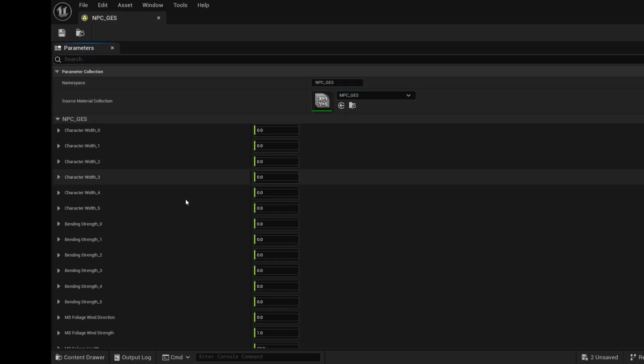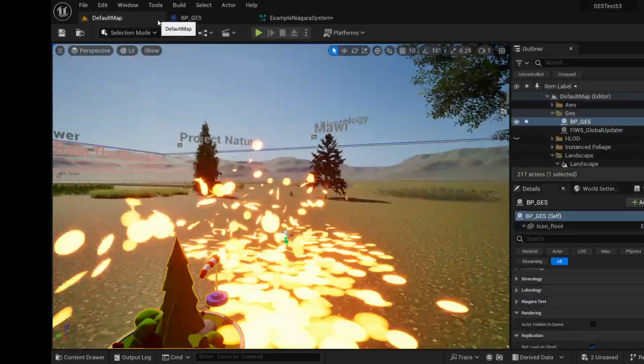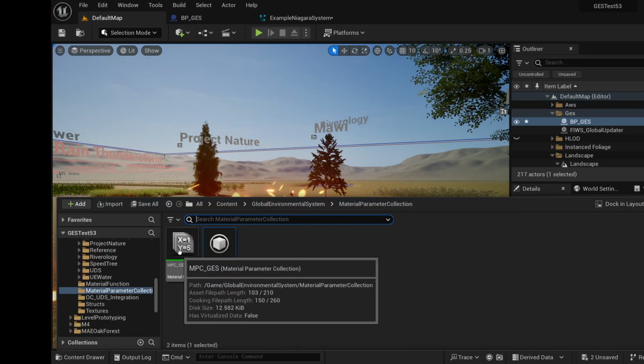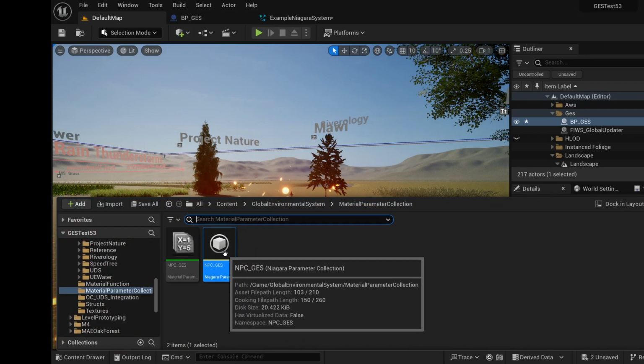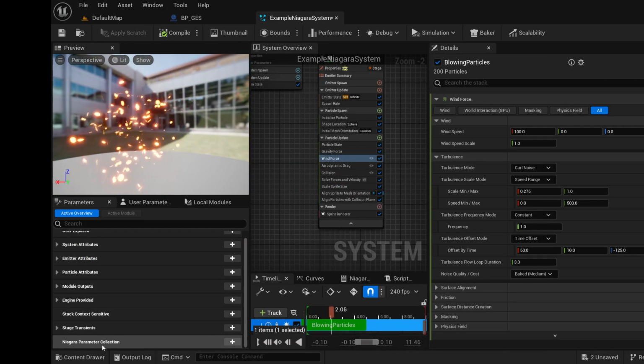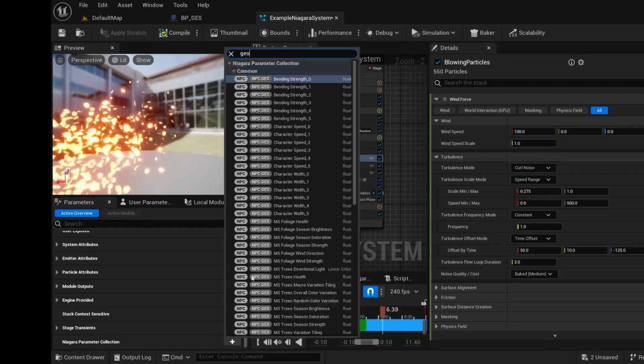You can see that it has all the same values as the parameter collection. And what this means is that any values you change in here get pushed to here and then get pushed to the parameter collection here. And we'll go ahead and add that. So we'll just add GES.